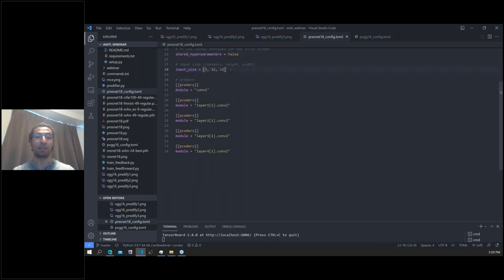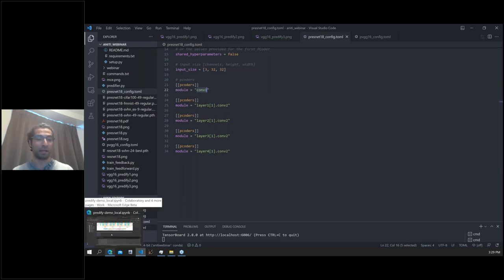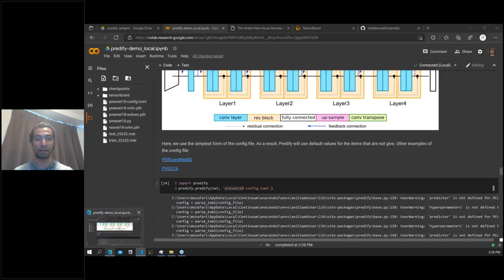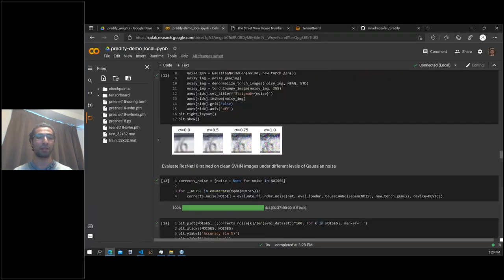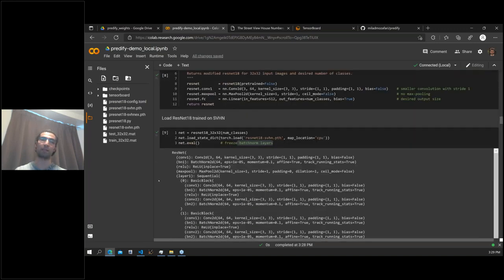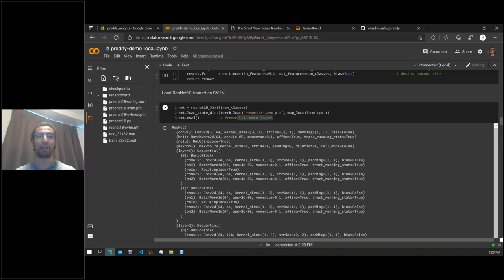You need to provide the input size. We will tell you why later. But the most important part is to provide where you want to put these predictive coding loops. So here, in the simplest form, I just mention the names of the layers that I want to have the predictive loops. How can you know the names of the layers? When we created our ResNet, you can see PyTorch has some names for it. Whenever you make a network in PyTorch, you define some names for its internal modules. And those are the things that we have to define in the config file.